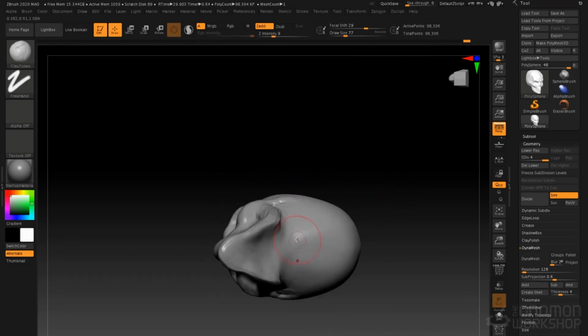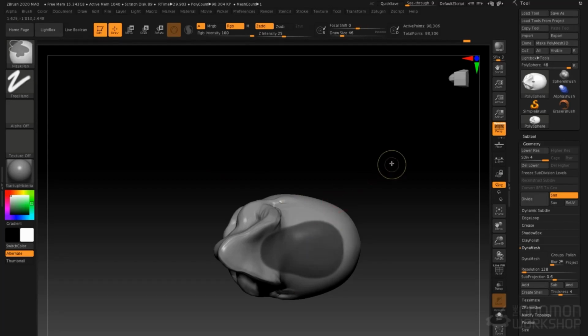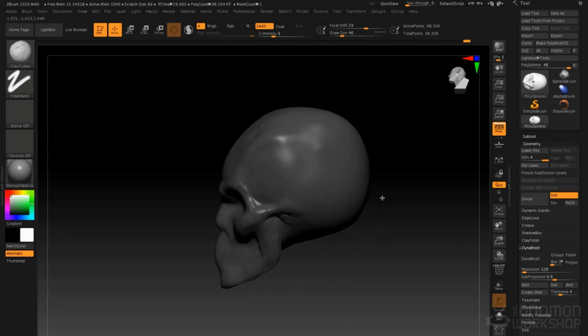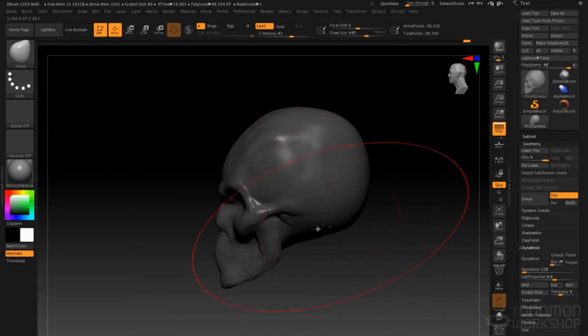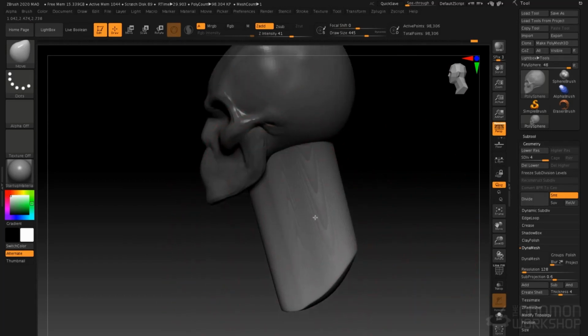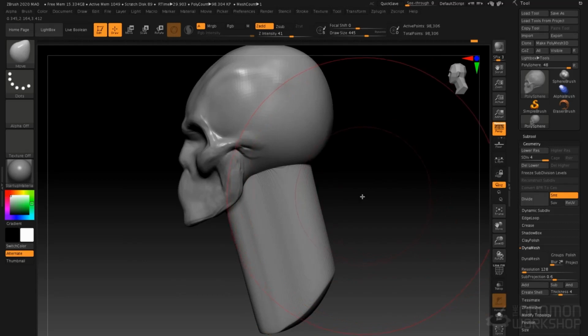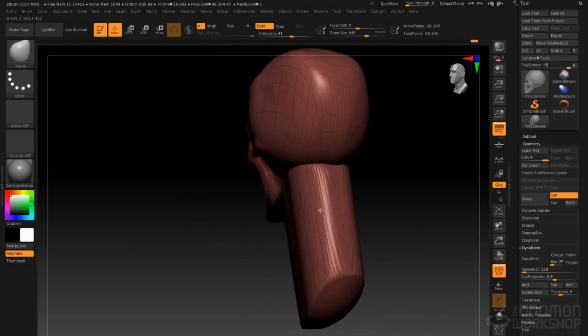I'm going to roll around to the underside of the mesh here, and I'm going to press the Control key. So I'm in masking mode, and let me switch back to my mask pen. Here we go. I'm going to go into masking mode, and I'm going to mask out where the neck will come from. I will Control click on the background to invert that mask. And now I'm going to go to the move brush, turn my draw size up, and I'm just going to click and drag to drag the neck out. Now, if I go into polyframe mode by pressing Shift F, you can see what happens here.